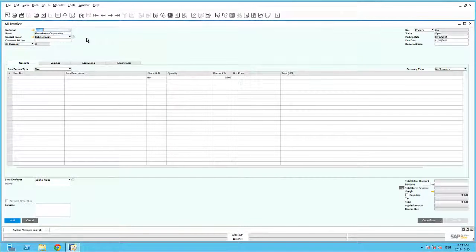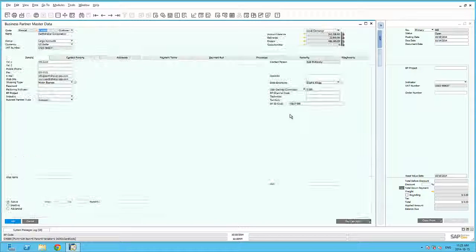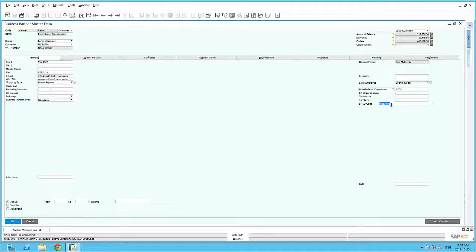Let me introduce you to a more complex example using screen variables. This time, I want SAP Business One to automatically populate the journal remark within the AR Invoice Accounting tab with text that displays customer invoice, as well as the business partner ID code we created as a user-defined field earlier on the business partner master data.